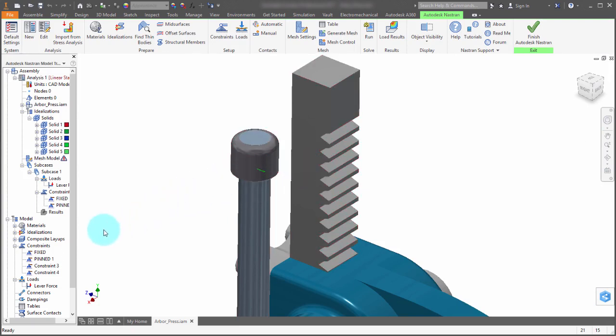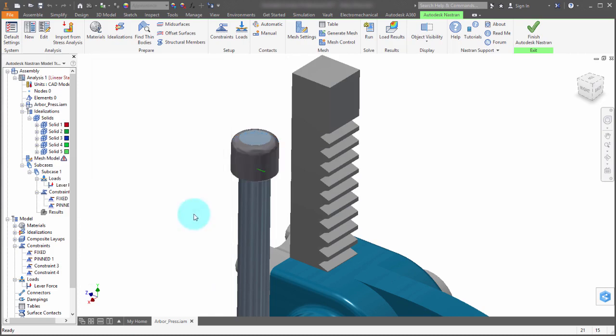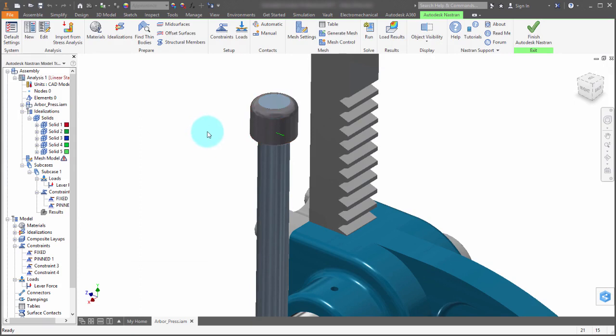As you can see, I was able to modify it quite quickly by just right-clicking on it within the model tree, and I can go back and make any changes. Maybe this really should have been 500 pounds instead. I'll click OK, and notice the arrow hasn't changed because that's really just there to show you where it's applied and the direction that it's applied in.